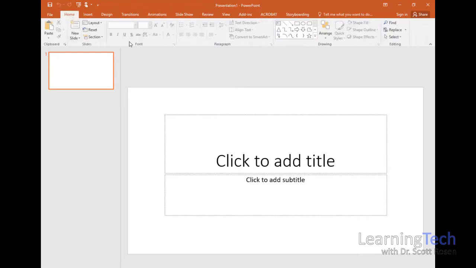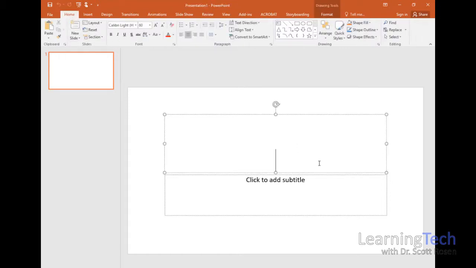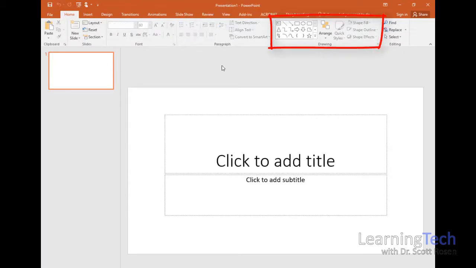In Home, you already recognize that if I click on the text, we have the text widget here. That's basically virtually the same as in Word. You have paragraph stylings and so forth, but it also includes shapes and things like that. Let's mess around with this.